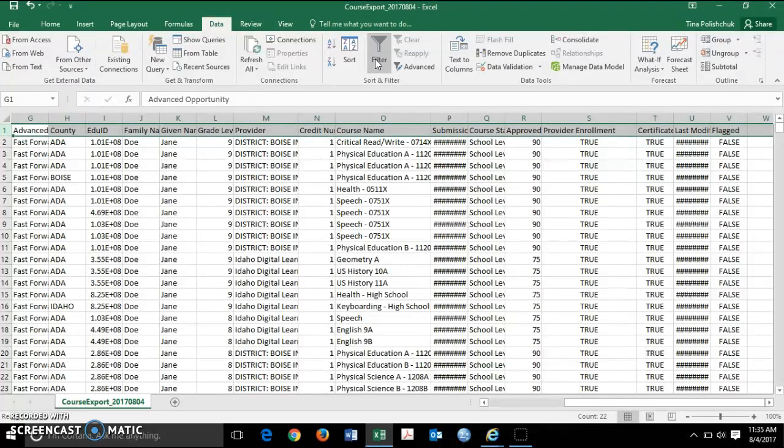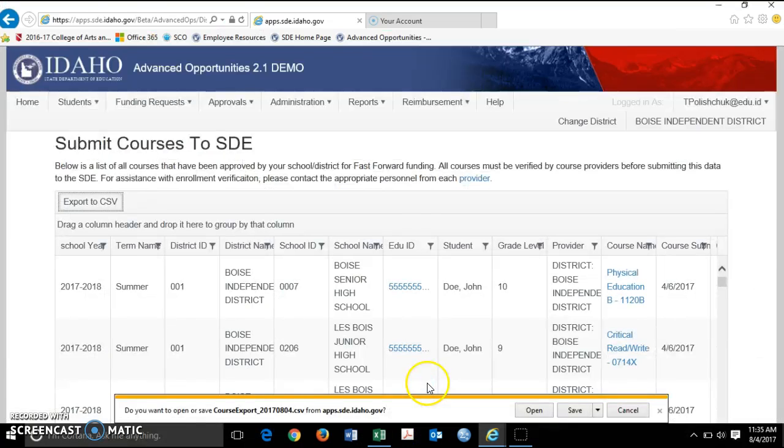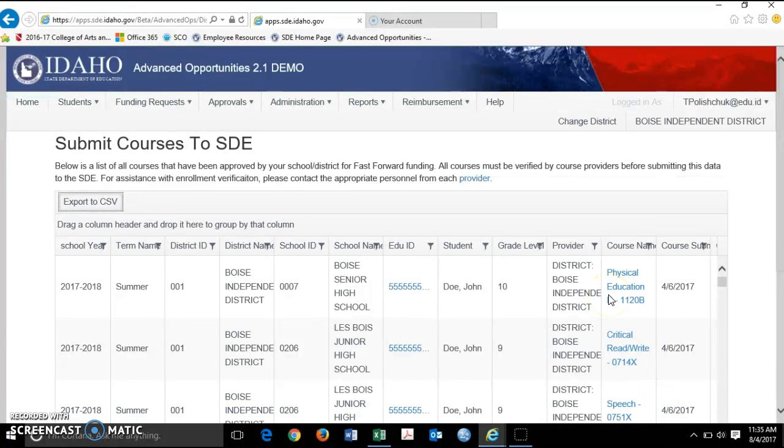So with that in a nutshell is how you would manage data for students. Please remember that remedial and repeated coursework is not allowed to be funded. And so if you have students that require an extra eye on that, any repeated or remedial coursework, you may want to flag their accounts, which is discussed in a previous video on how to manage student accounts.